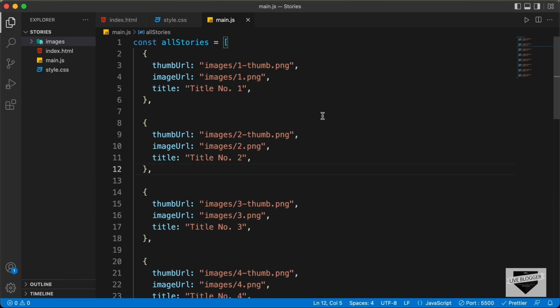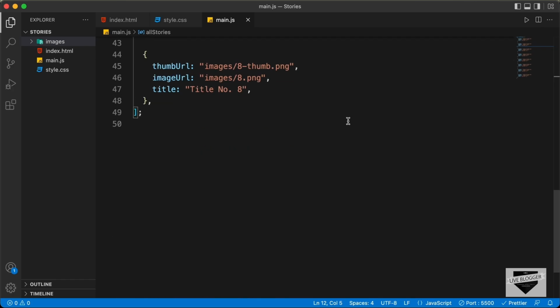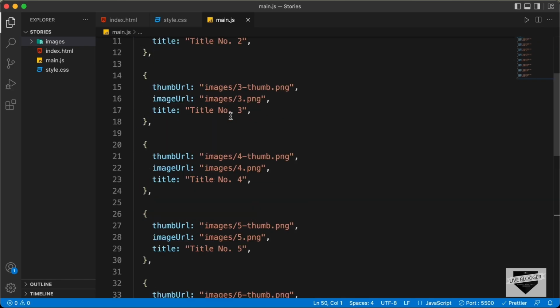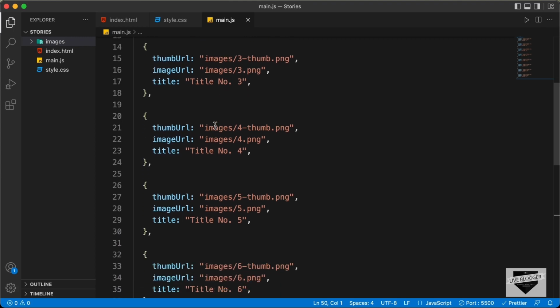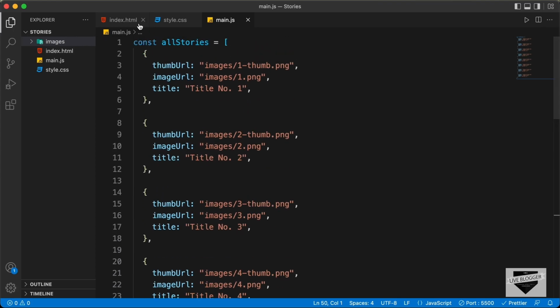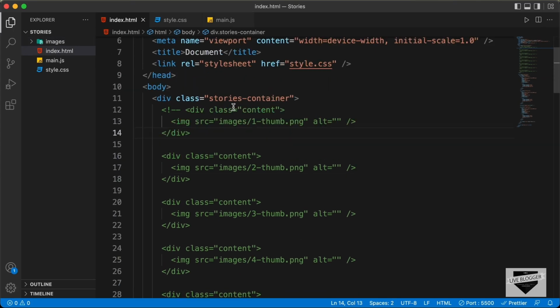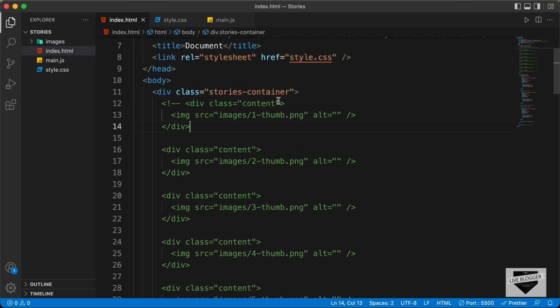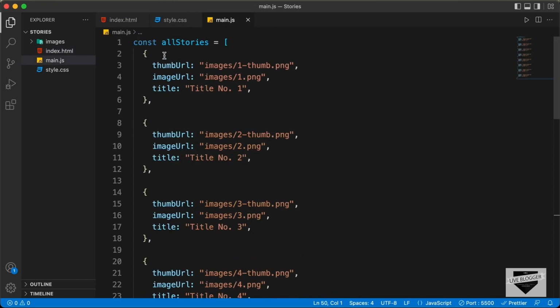Now let's go ahead and display all these images in our browser. So let's create a for loop, and we will loop through all these items inside the array, and we'll create this structure over here. So here we can see we have this division with the class of content, and in that we have the img tag with the source of the image thumbnail URL. So let's go ahead and do that. Here we can see the name of the array is all stories.